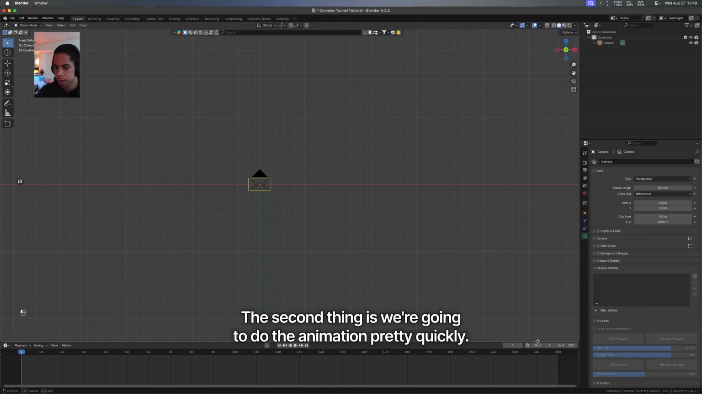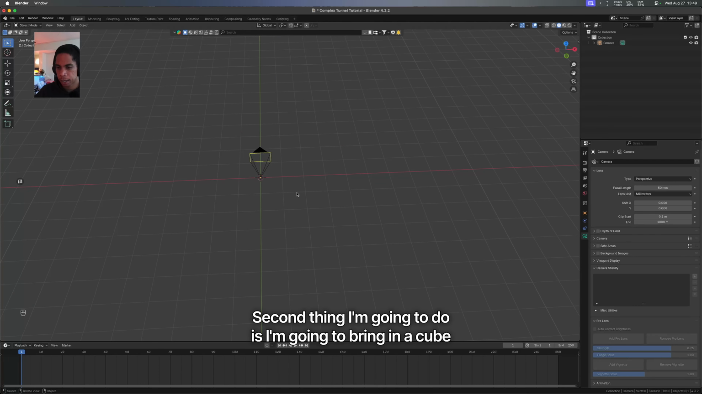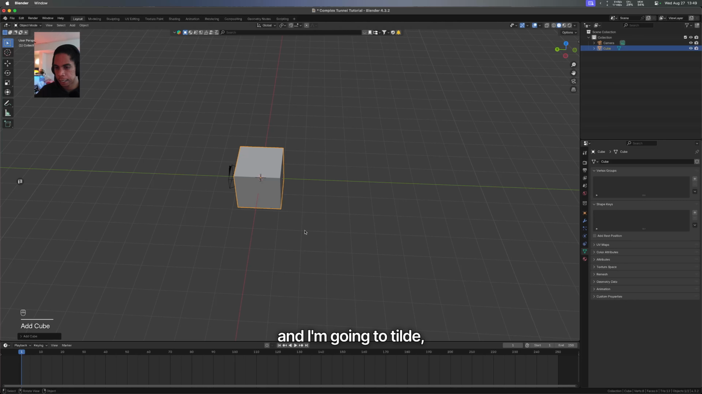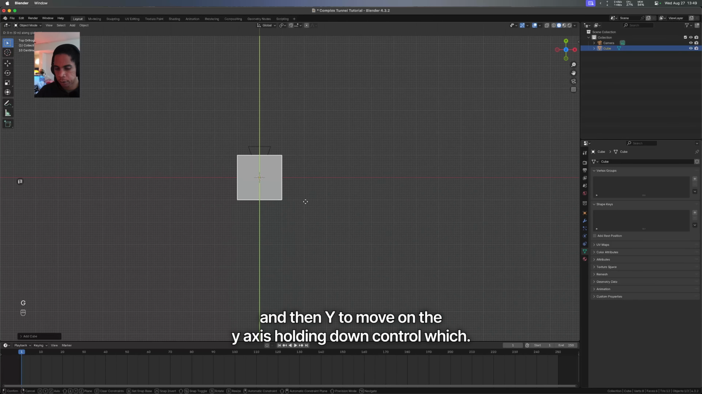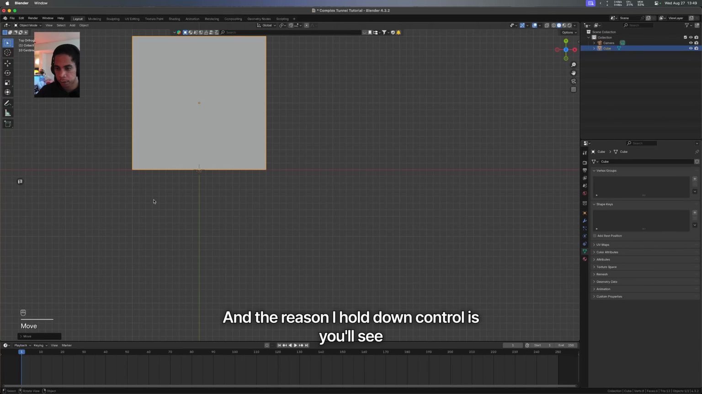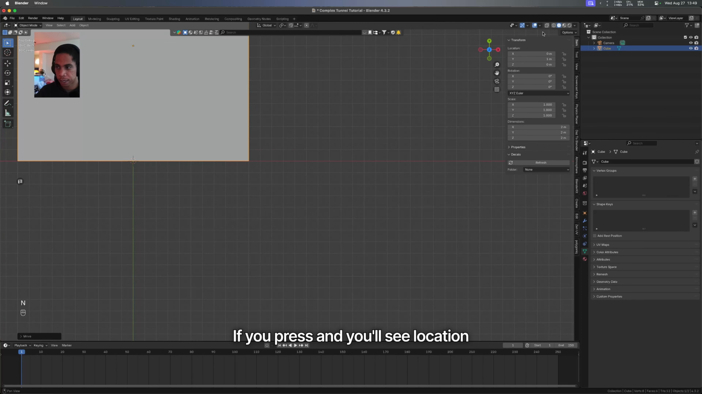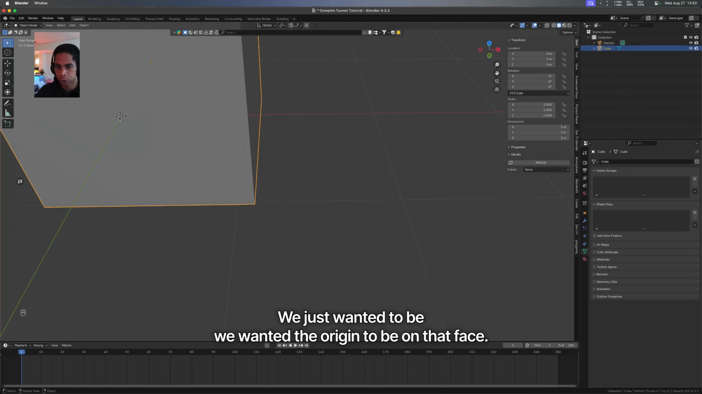The second thing is we're going to do the animation pretty quickly. Actually, let's just keep setting up this framework. The second thing I'm going to do is bring in a cube, and I'm going to do tilde, top view. I'm going to press G to grab, and then Y to move it on the Y axis, holding down Control. The reason why we hold down Control is you'll see we're snapping on the grid, and we want it to be right. If you press N, you'll see location is just Y 1. Okay, so that's that. We wanted the origin to be on that face.